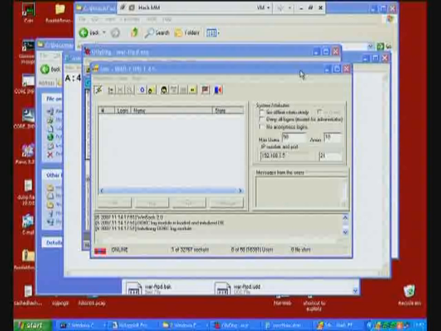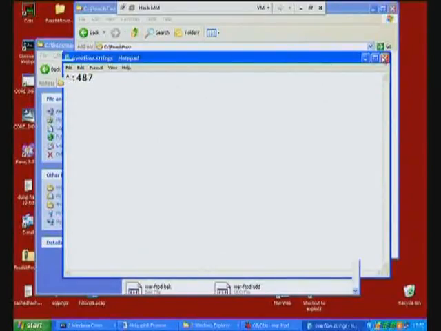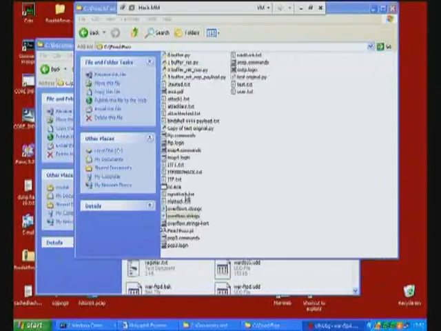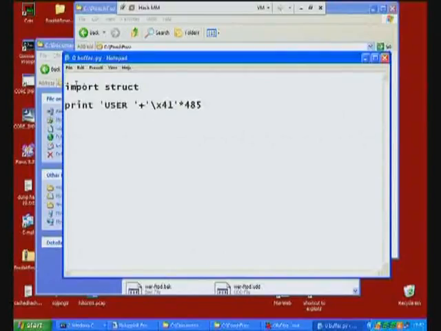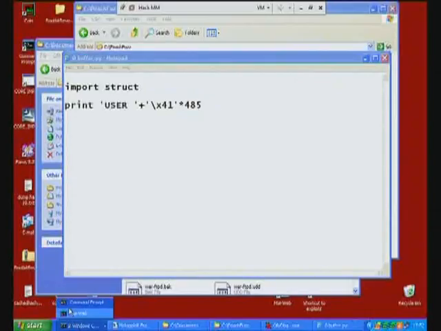So, back to the attack platform. This is a timely operation here. Looking at this Python script that anybody could write, I'm just going to do this structured way of doing print, first user, and then send in 485 A's. So that's what this little so-called script is going to do for me. I'm going to send user and A's to the target later on. Okay, it makes sense, right? I'm filling up the buffer.